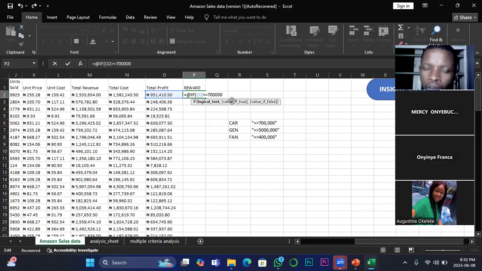Don't put the comma in the number. Then you add a comma. Once you add a comma, you just ended the logical test. You can see that the whole of what you have written is the logical test, and that logical test is what is testing the condition, like I specified in my slide. So now, if true, what will happen?